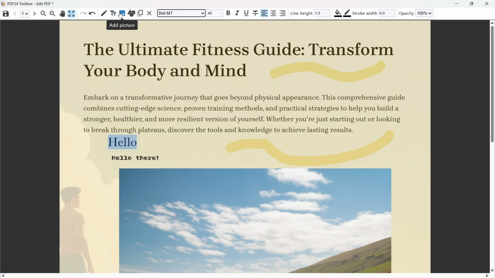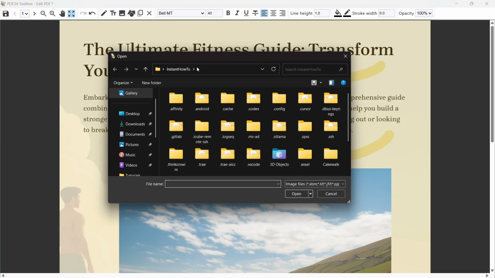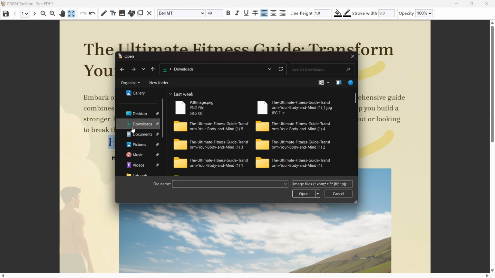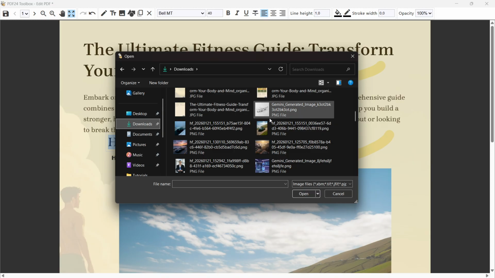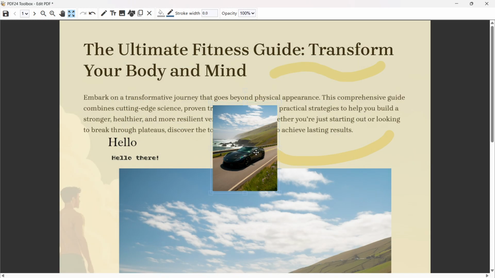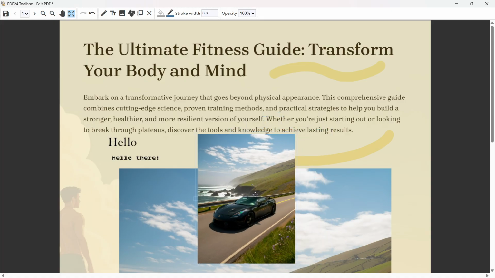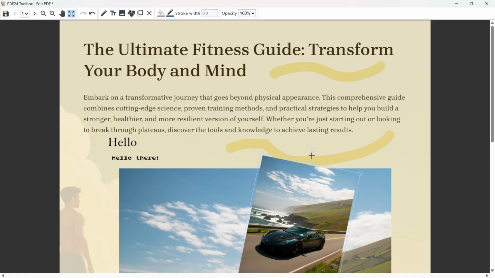And then the third option here is to actually add a picture. So if you click on that, it's going to prompt you to actually select an image you have inside your folder. So I'm just going to select a random image, click on open, and there we go. Here I have an image which I can resize, move around, rotate, etc.